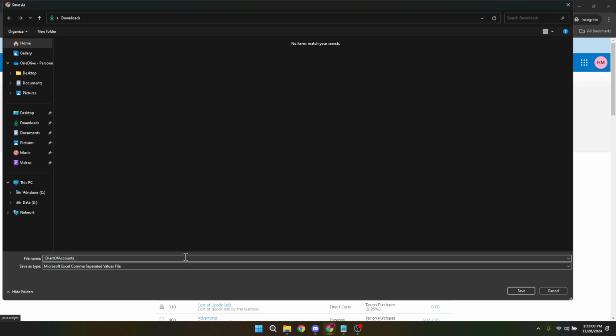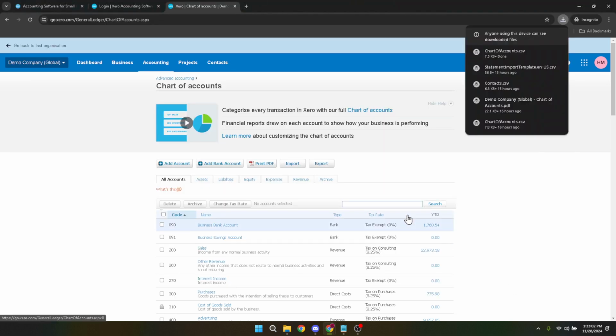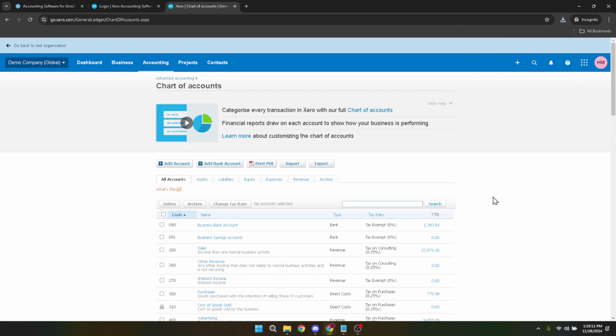This step is where the magic happens. By clicking on Export, Xero will work behind the scenes to gather all your account data and prepare it for export. This process is usually quick, but the time can vary depending on the size of your data. Once the file is ready, it will automatically download to your default download folder, or you may be prompted to select a download location depending on your browser settings. And just like that, you've successfully exported your chart of accounts from Xero.